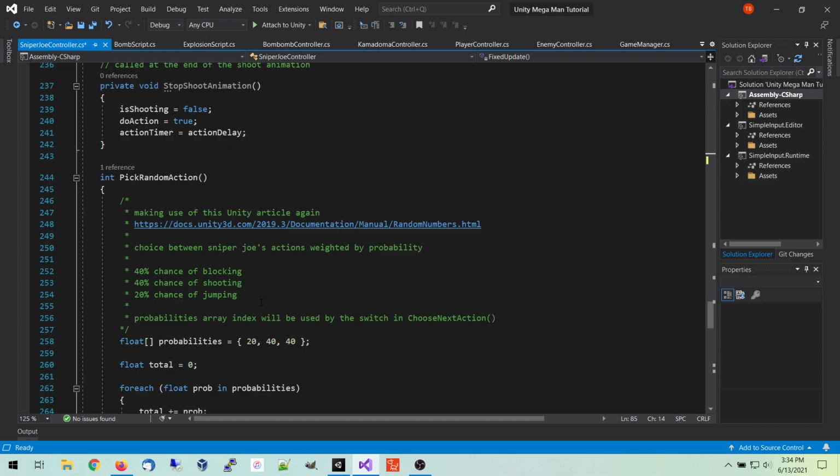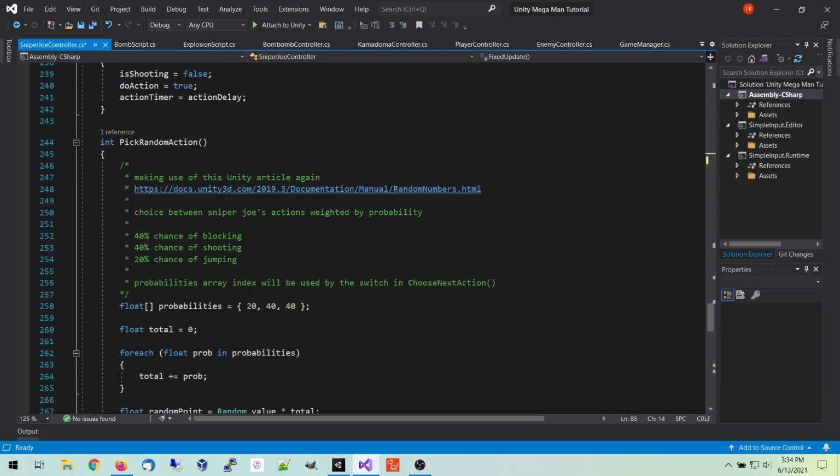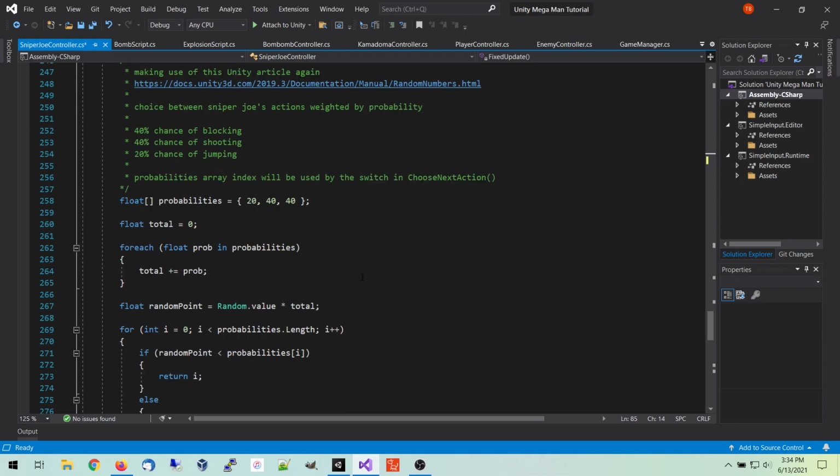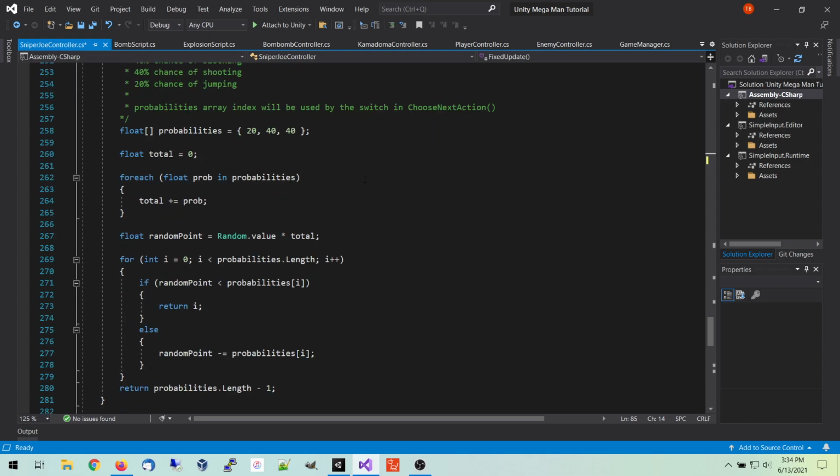So he doesn't get stuck randomly picking, say, jump like 20 times, hopping up and down like a bunny rabbit over and over and over. It doesn't look right. So I wanted to give him a little bit of a brain, and so he's going to have these weighted chances of doing these actions. This function is basically based off of that article, nothing fancy. These are the probabilities here.